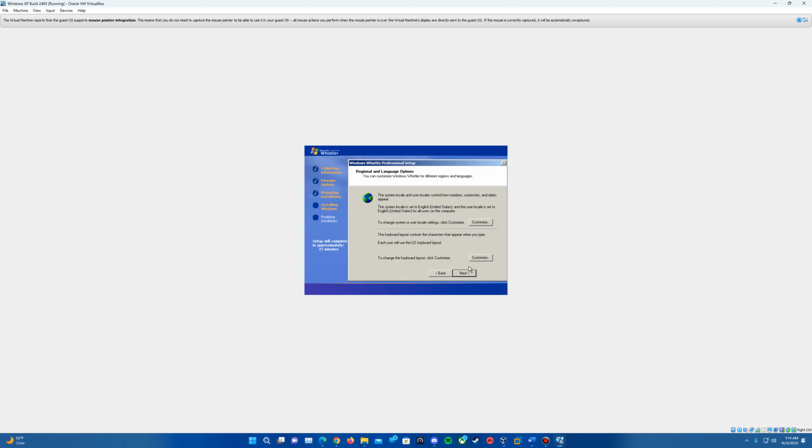Make sure you have that specified and hit next. Then you want to type in a name. You can type in an organization if you want. It'll tell you who the computer is registered to, and hit next. Then you want to enter in the product key again. WinWorld PC should have this.